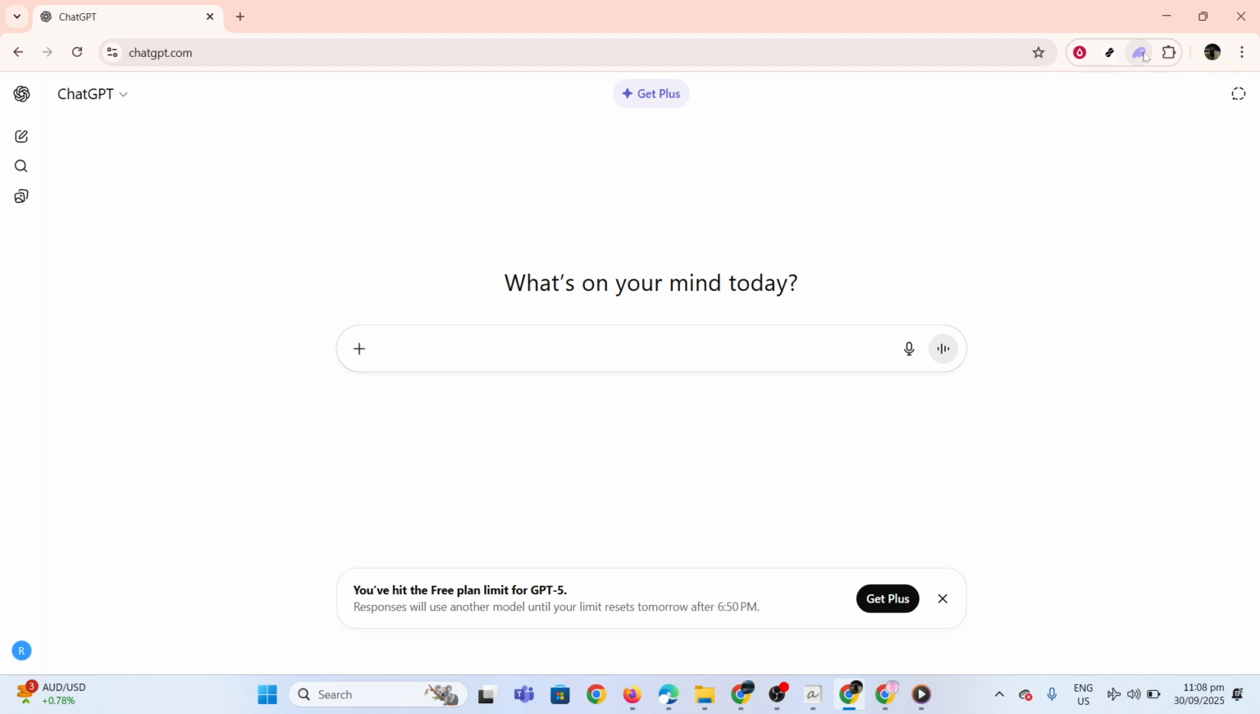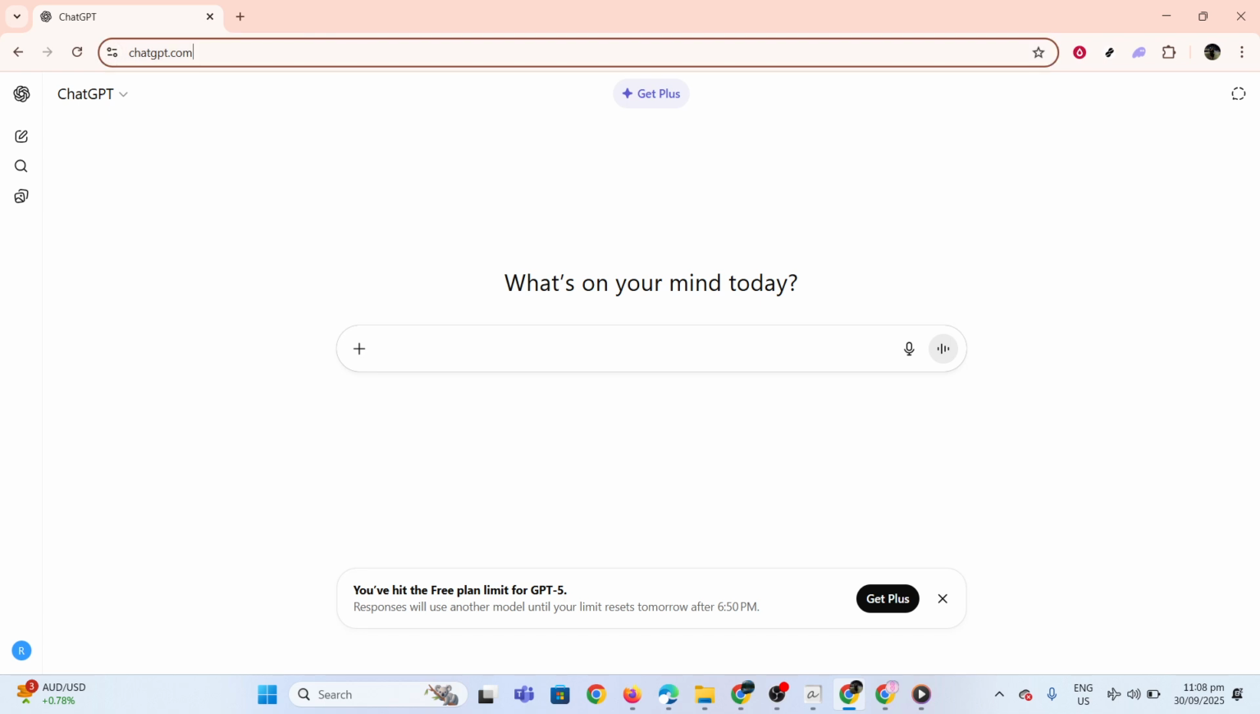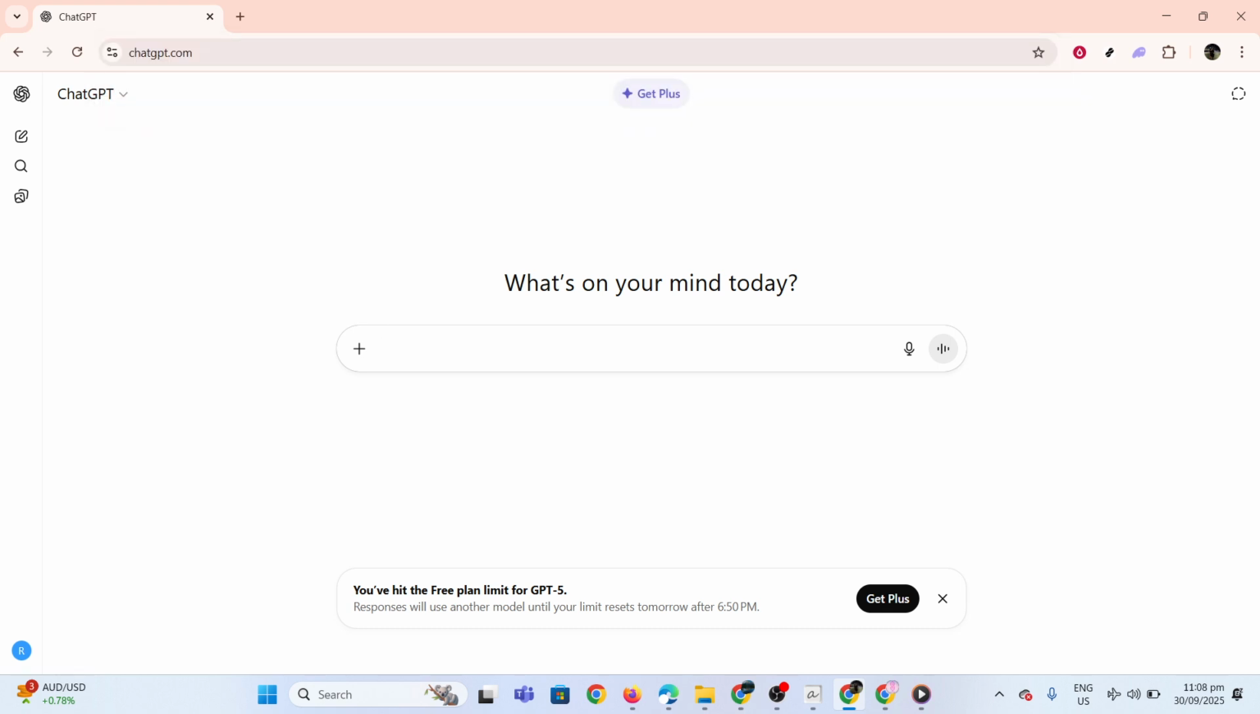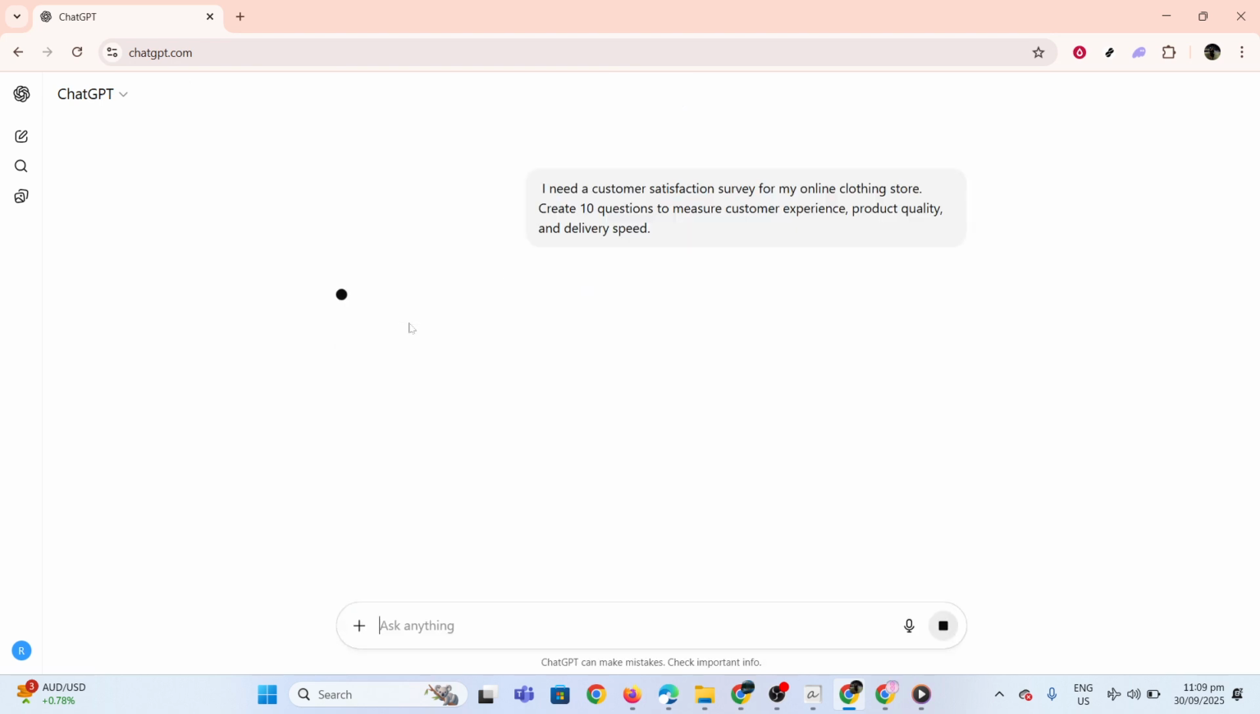First, you want to get started by accessing ChatGPT. Open a web browser and head over to chat.openai.com. If you haven't already logged in, go ahead and do that now. Once you're logged in, initiate a brand new chat session. This fresh, blank canvas is where you'll interact with ChatGPT and craft your survey.